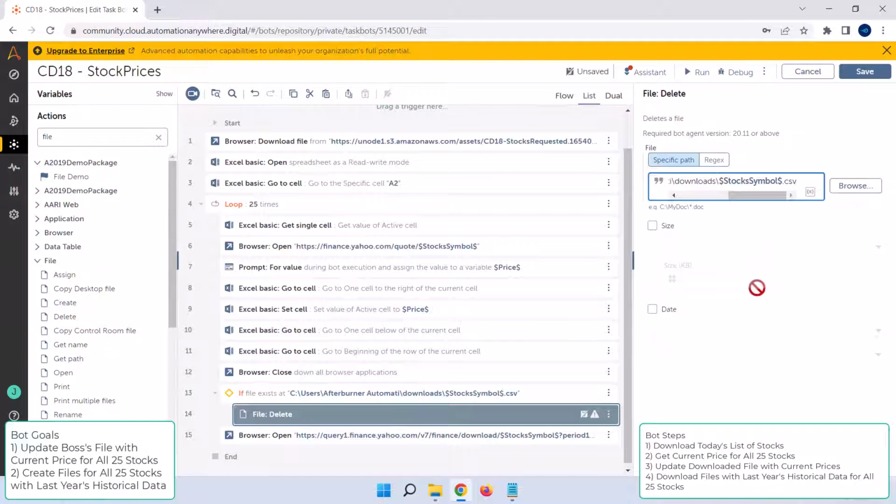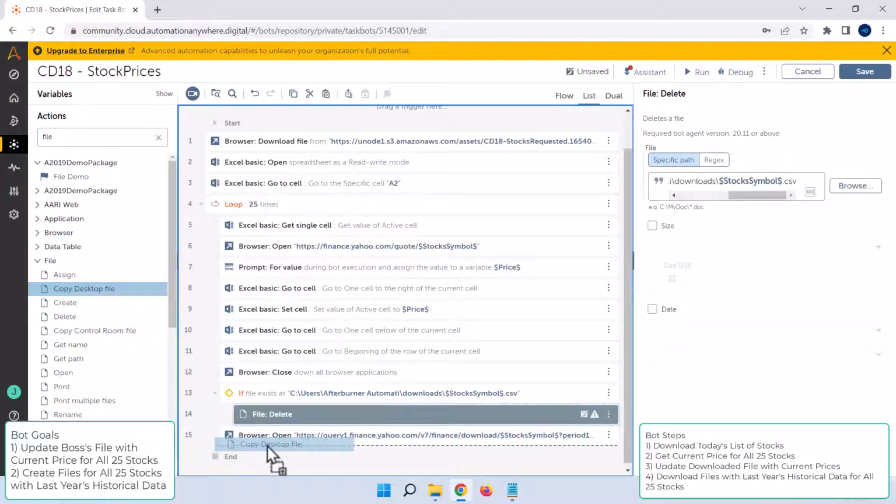Now, if we already have a file like this, it'll delete the old one before downloading the new one. Finally, we need to copy the file from our Downloads folder to the CD18 folder on the desktop. Let's go back to the File package and grab a Copy Desktop File command from the sidebar and drag that after the browser open command.